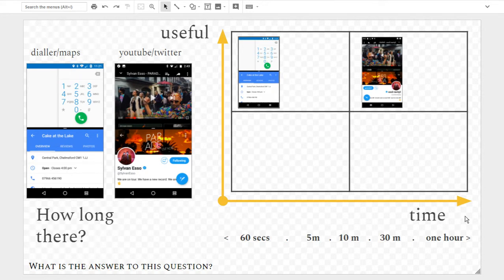So in terms of time, I'm now starting to think, well, look, what are you going to do on split screen that is less than, say, a minute? What are you going to do with 5 minutes?